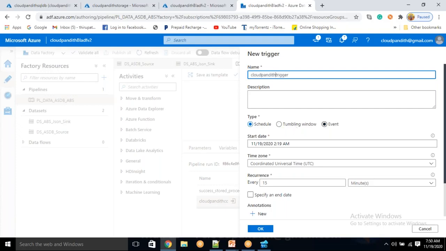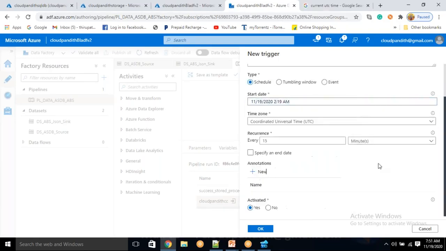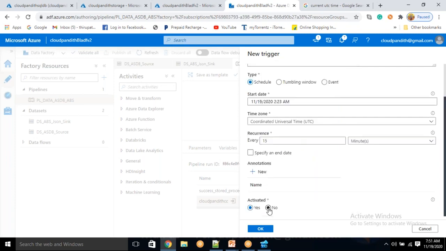Next, schedule, tumbling, event. So don't worry, everything I will cover. For now, I want to go with schedule. So this will be in UTC. Now I want to schedule my pipeline to run at every 15 minutes or something. And then I'm activating. Then I want to change the timing. Okay, come down. You see the timing. You can change it to what time you want. You want to run the pipeline at 2:23 a.m. Okay, yes, click OK.